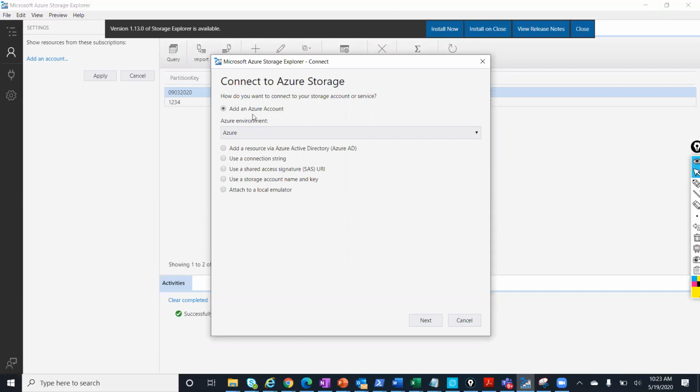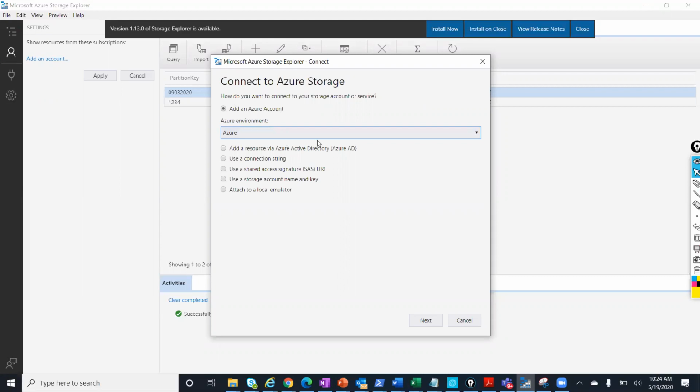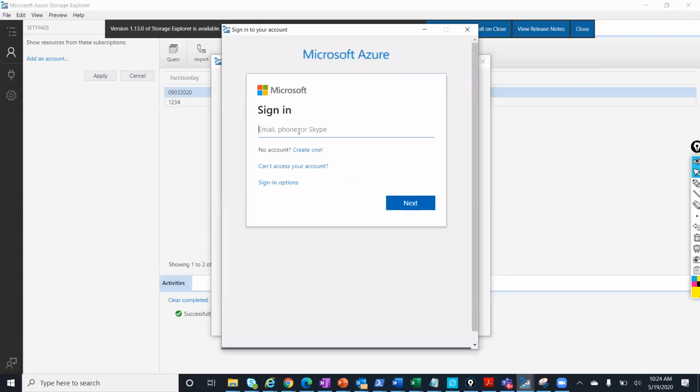The first option is add an Azure account. If you want to add all the storage accounts within your Azure, you have to select the first option, that is either Azure or Azure China. They have different Azures, but normally if you are not in China, Germany, US or any other such regions, you can select Azure, right? So if you want to list all the storage accounts within your subscription, you add this account. So let's try adding the account. Click next. SNIT tech at hotmail.com.